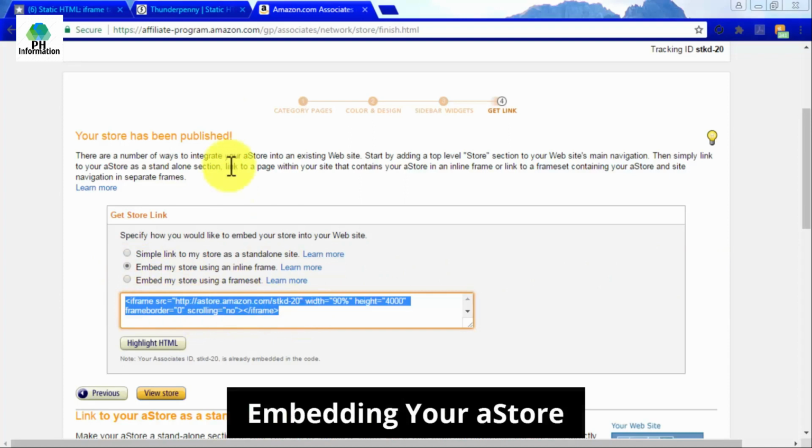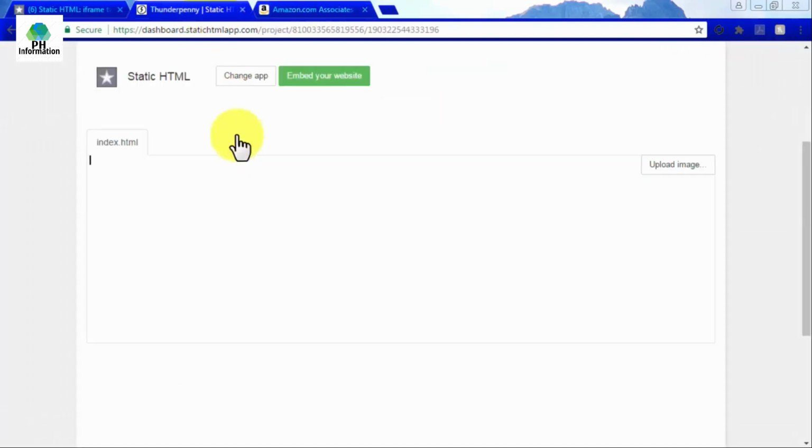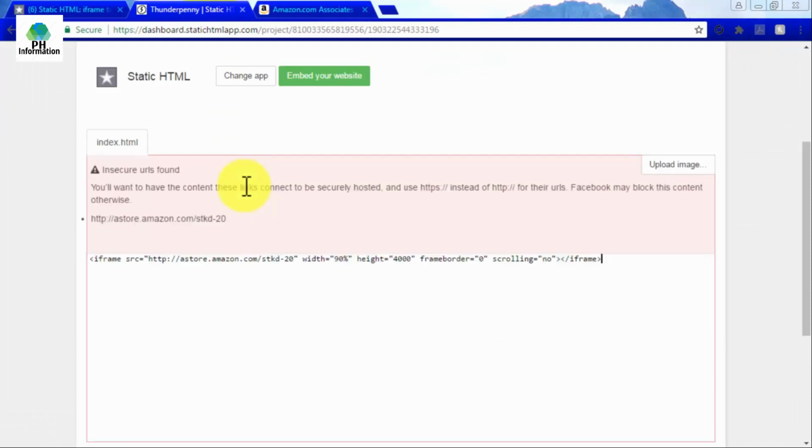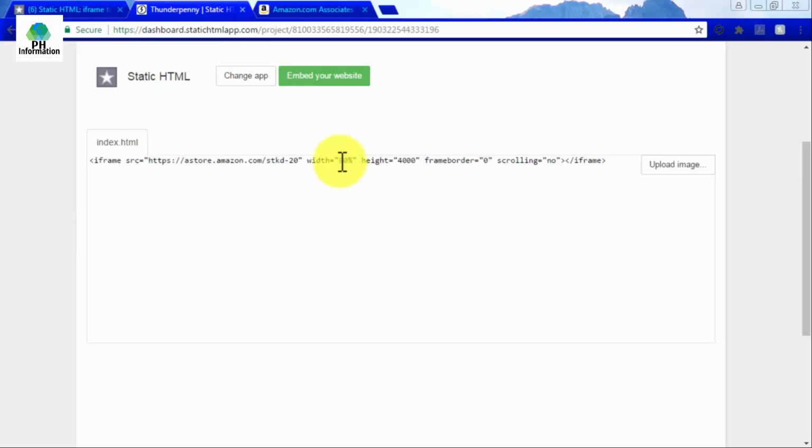Embedding your A store. Go back to the Facebook tab control panel and paste the code in the index.html field. Now you will see a warning message which only means that you have to optimize this code for Facebook. To do so, simply apply the following modifications to the code. Add an S to HTTP to make it HTTPS, which is used by browsers to run security checks.